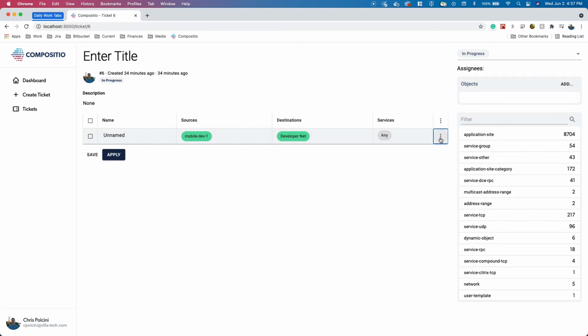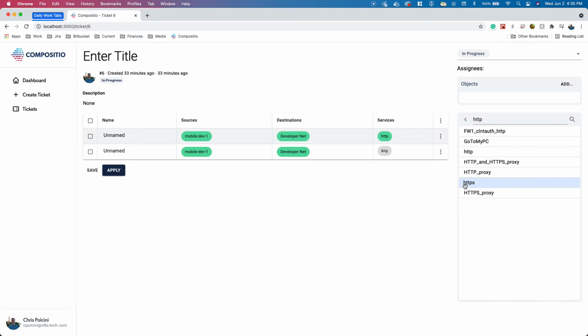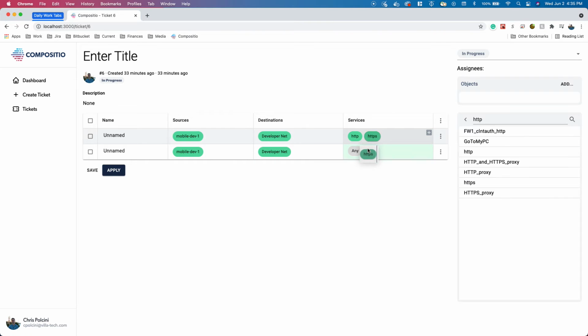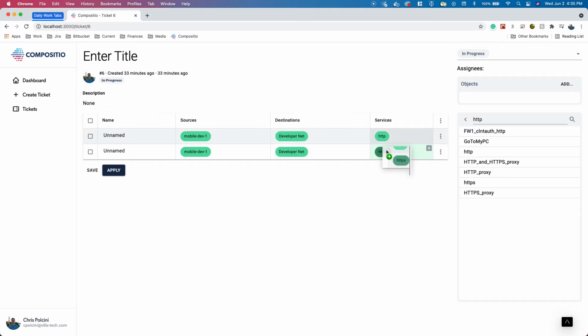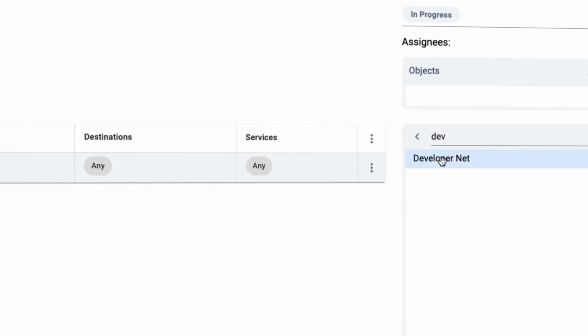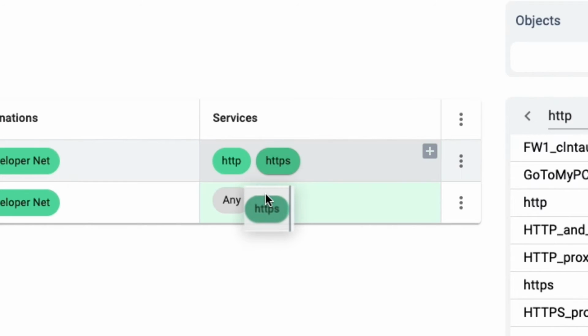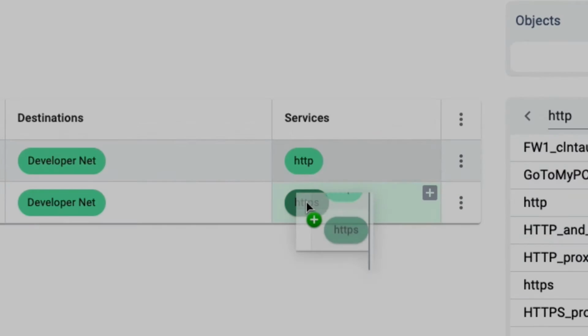Now let's say I have a second rule I'd like to request, and it shares the same action and layer as the first rule. Well, we can duplicate the first rule to save us some time creating the second. Let's also add some services. We can drag and drop from cell to cell, and if we hold the Alt key, we can copy and paste from cell to cell. With the easy access to our objects, drag and drop, and other features, Compositio makes requesting rules not only quick and easy, but also enjoyable.